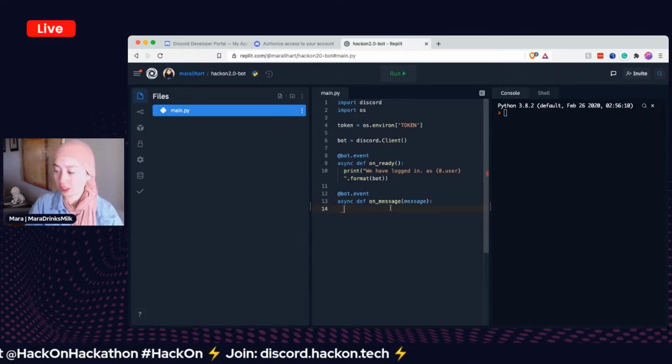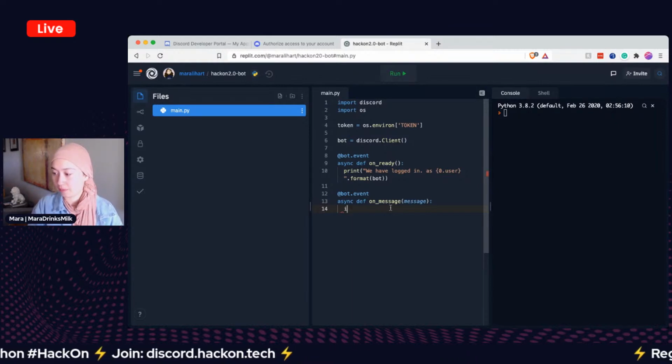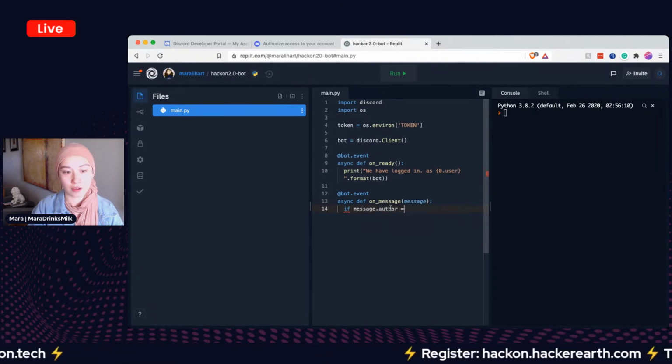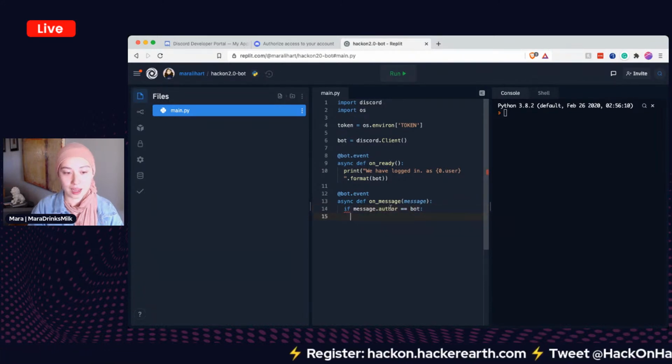And this function is going to say, if message.author == bot, you're going to return.